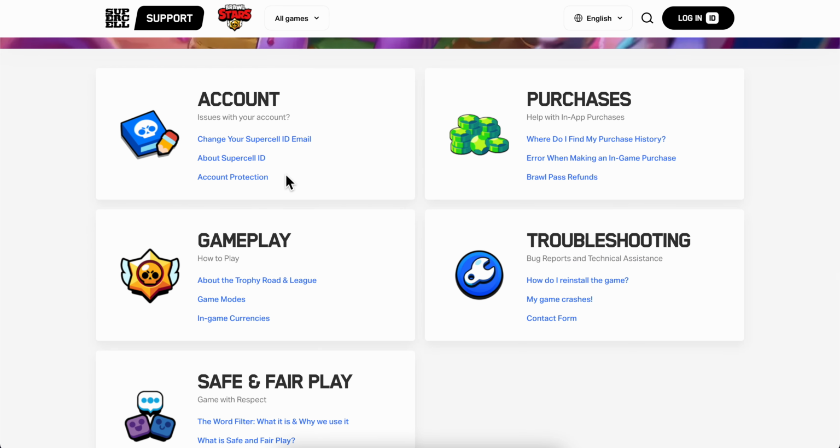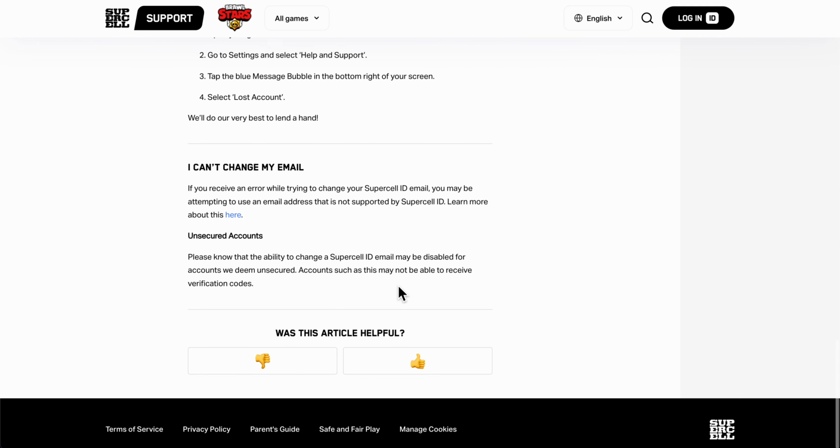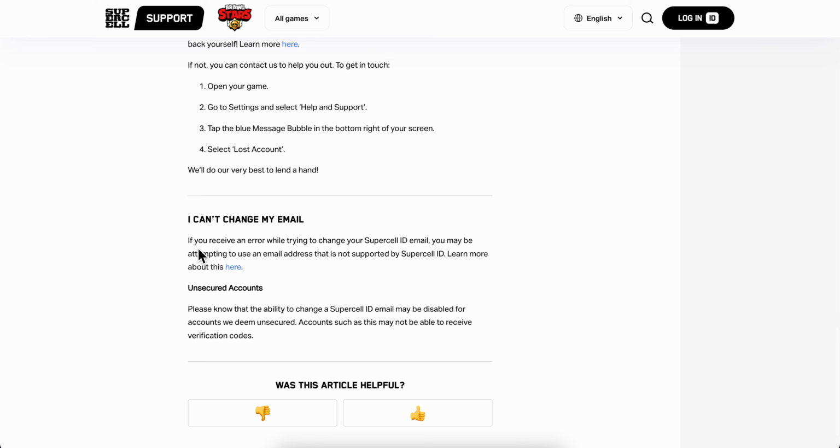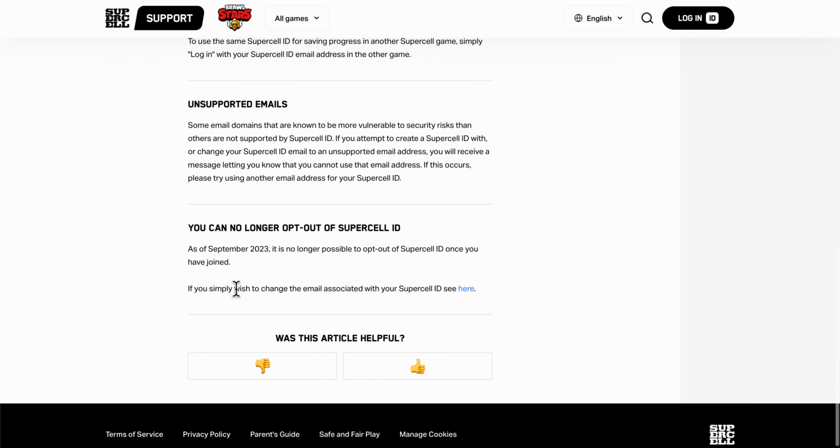Then scroll down and then click on About Supercell ID, and then here you're gonna have to simply click on this link, and then you're gonna have to scroll down again. And as you can see, if you receive an error while trying to change your Supercell ID, you may be attempting to use an email address that is not supported. So you're gonna have to simply click on here if you cannot.